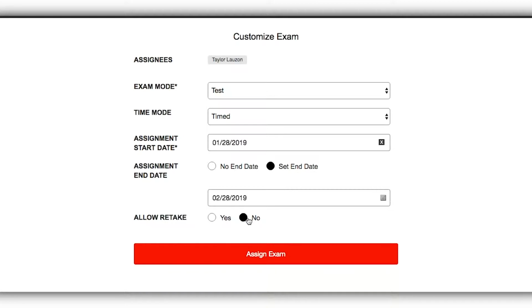So one way to use this would be to assign the exam, no retakes, everyone gets one attempt of the exam. Once you've recorded all of their scores, you can go in and then turn the retakes on later and allow the users to reattempt the exams if they'd like.